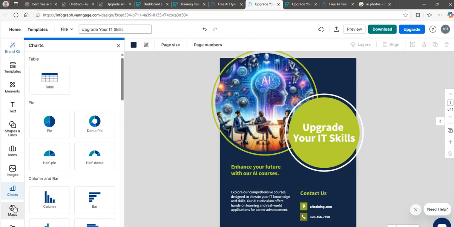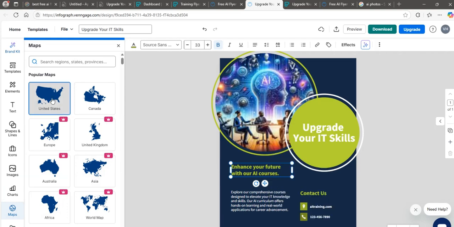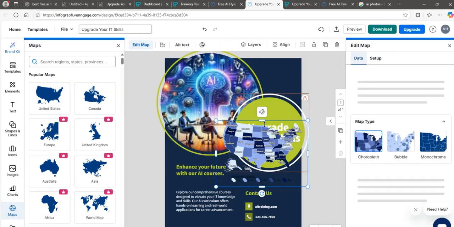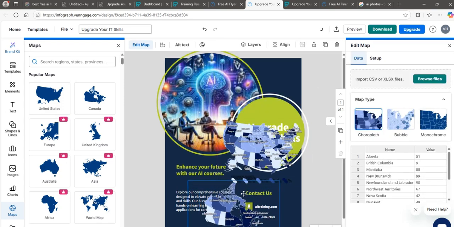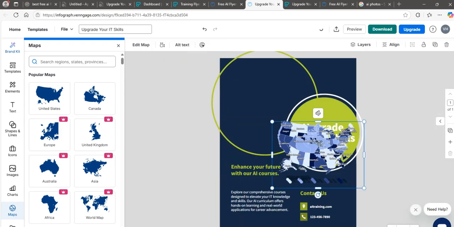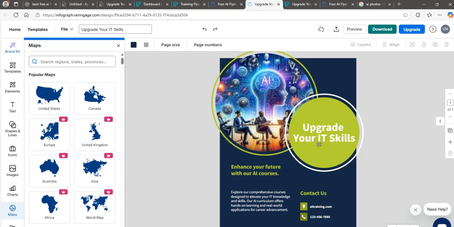Then you can add charts. You can also add maps. So let's click to bring one map here. Double click it. Okay, so the map is now showing here. You put it anywhere you want, but we don't want a map here, so we delete this. Let's undo it. Ctrl Z. I'm removing it. So when you are done, you simply come here and download.